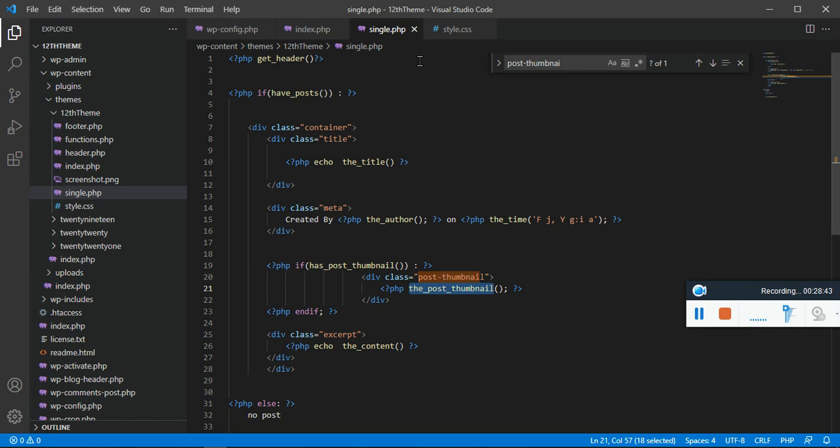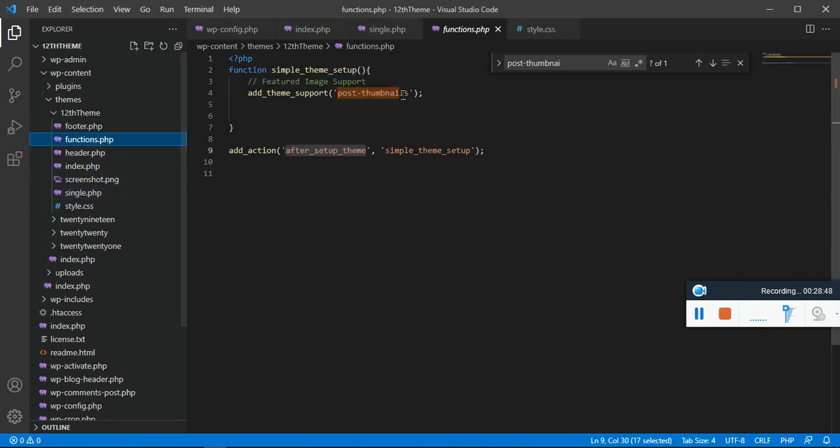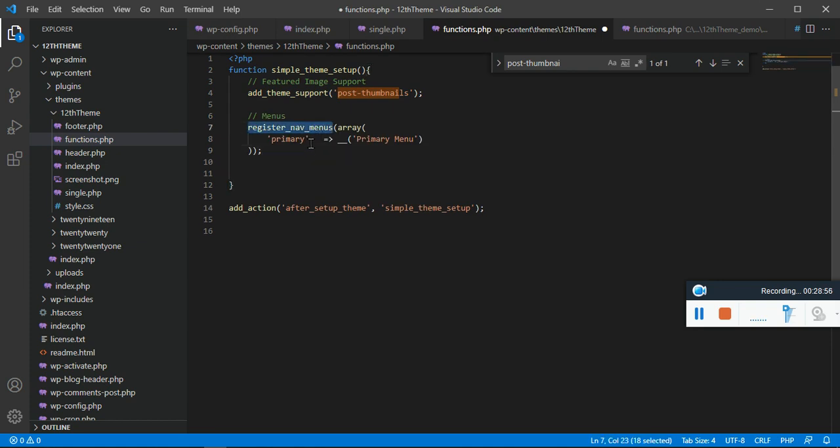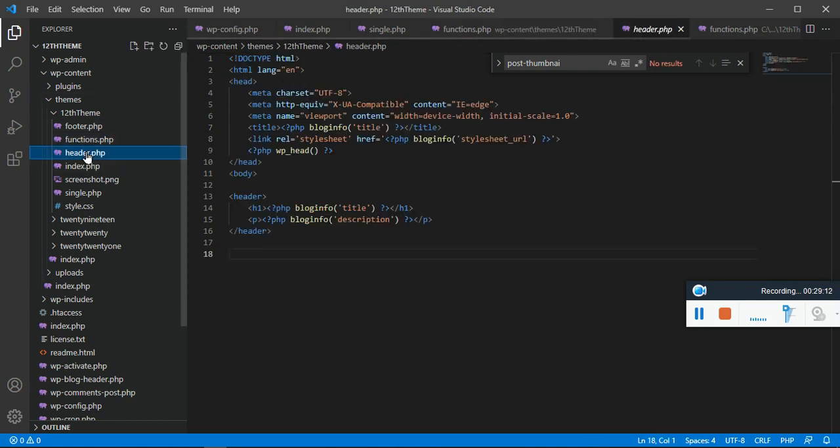Just like the featured image function which we have added on the functions.php, we need to register our navigation. So let's register our navigation, and remember this primary text. I'll show you. Once the menu is registered, we want to display it on the header. So let's select the header.